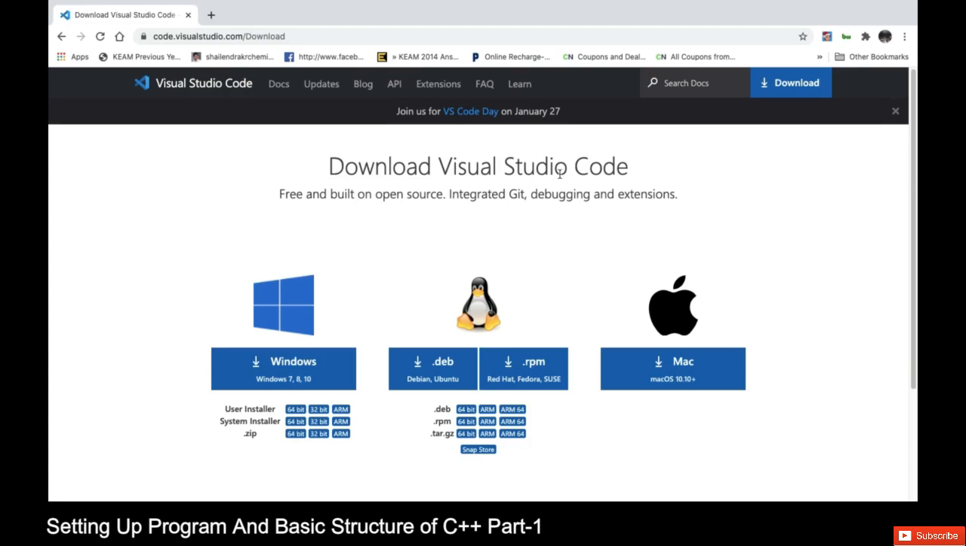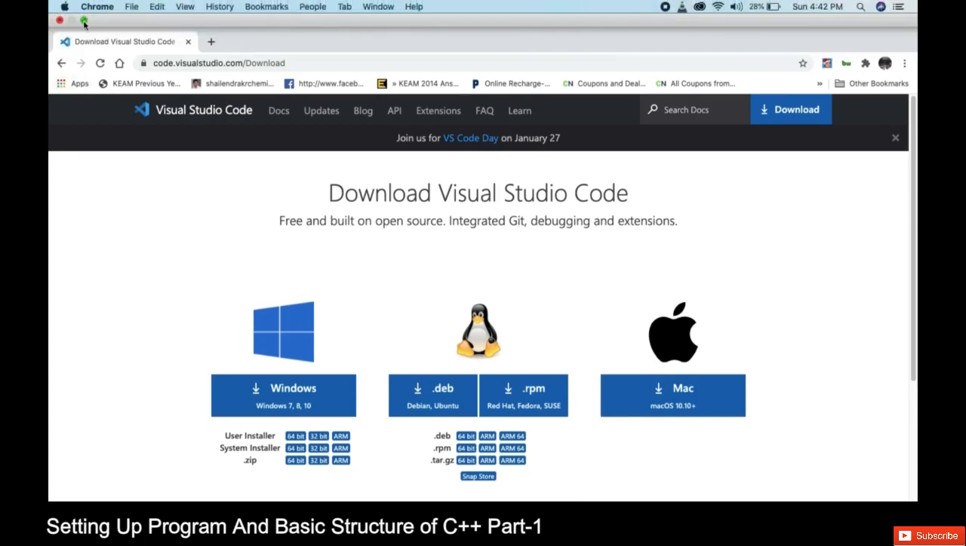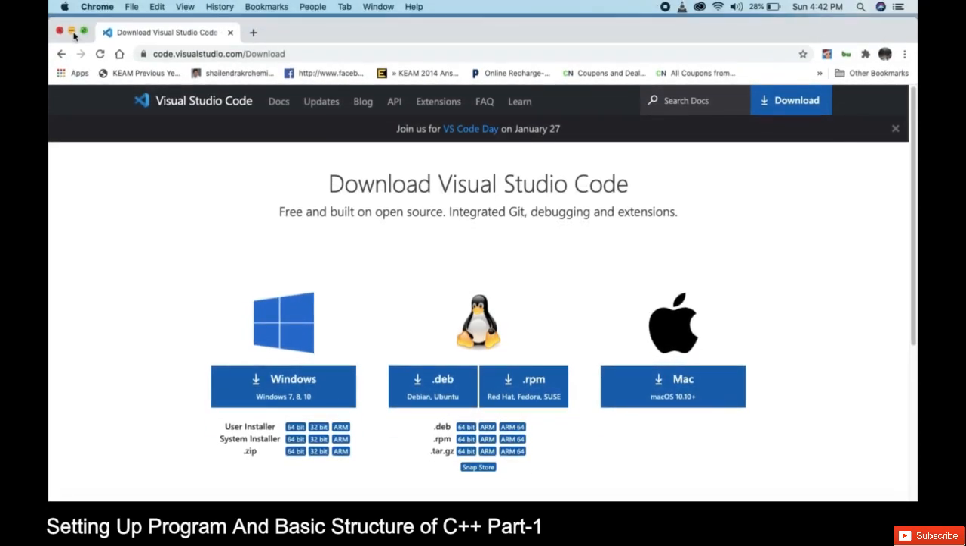So Visual Studio Code is a popular code editor by Microsoft which you can use in different platforms, even Windows, Debian, Linux and Mac. So my system is Mac OS, so I have already downloaded the Visual Studio Code over my computer. So let me show you the Visual Studio Code downloaded. So it's a free software. You don't need to worry about the licensing part.